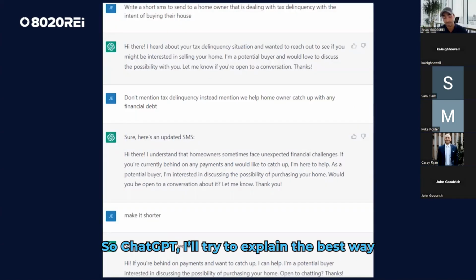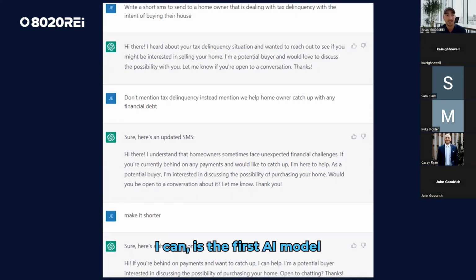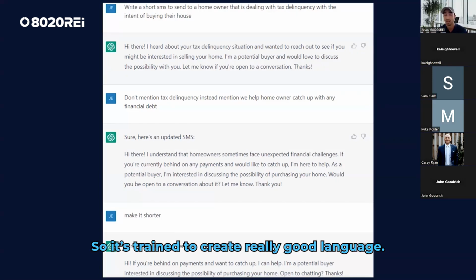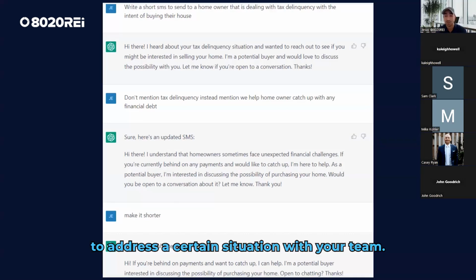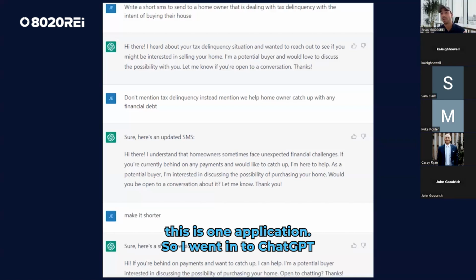So ChatGPT, I'll try to explain the best way I can, is the first AI model that was trained on a language that was open to the public, right? So you can literally go in there and ask any questions and it will give you the best answer that you can gather. So it's trained to create really good language. It could be coding, it could be text messages, it could be emails, it could be how to address a certain situation with your team. There are just so many applications to it. There's a lot of applications on how you can use it in your business today. This is one application, right?